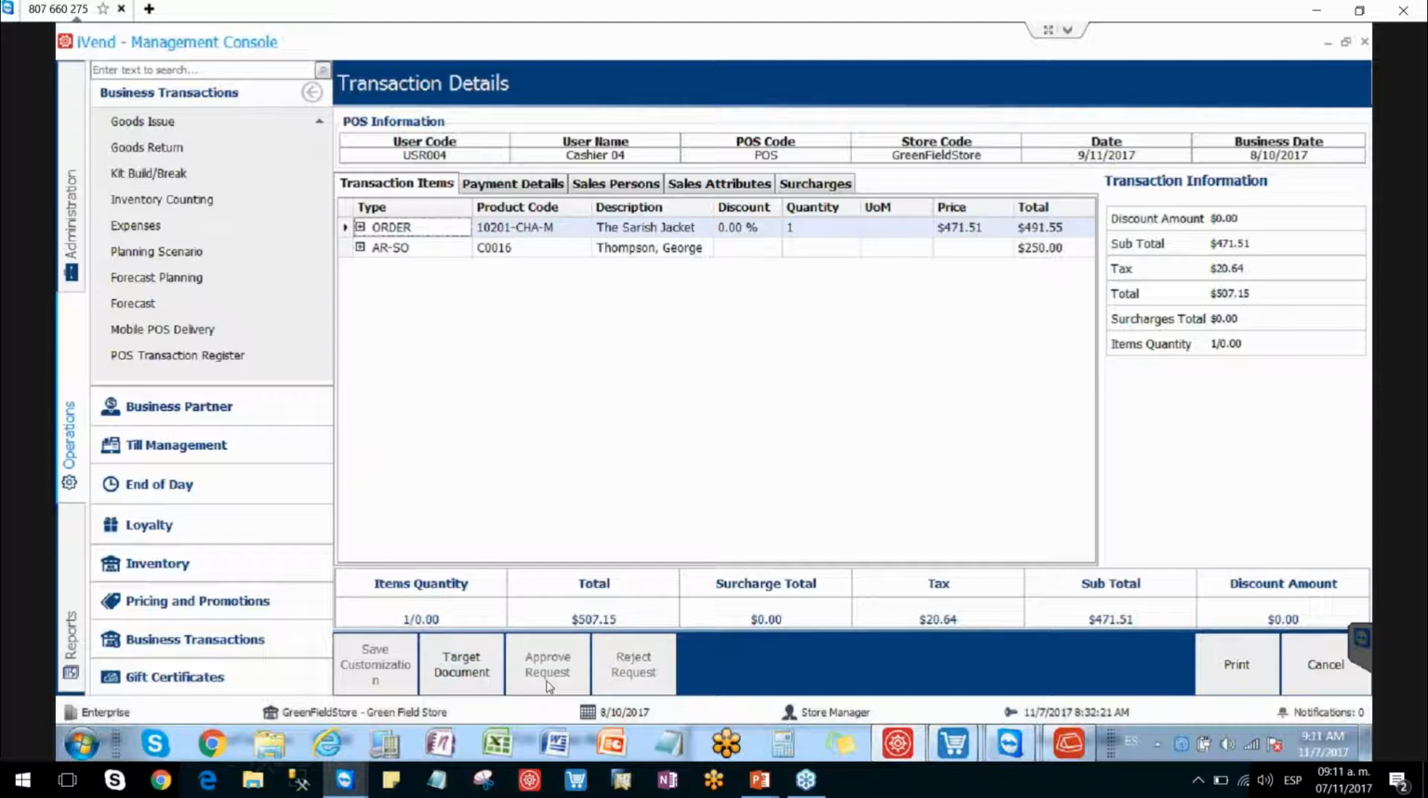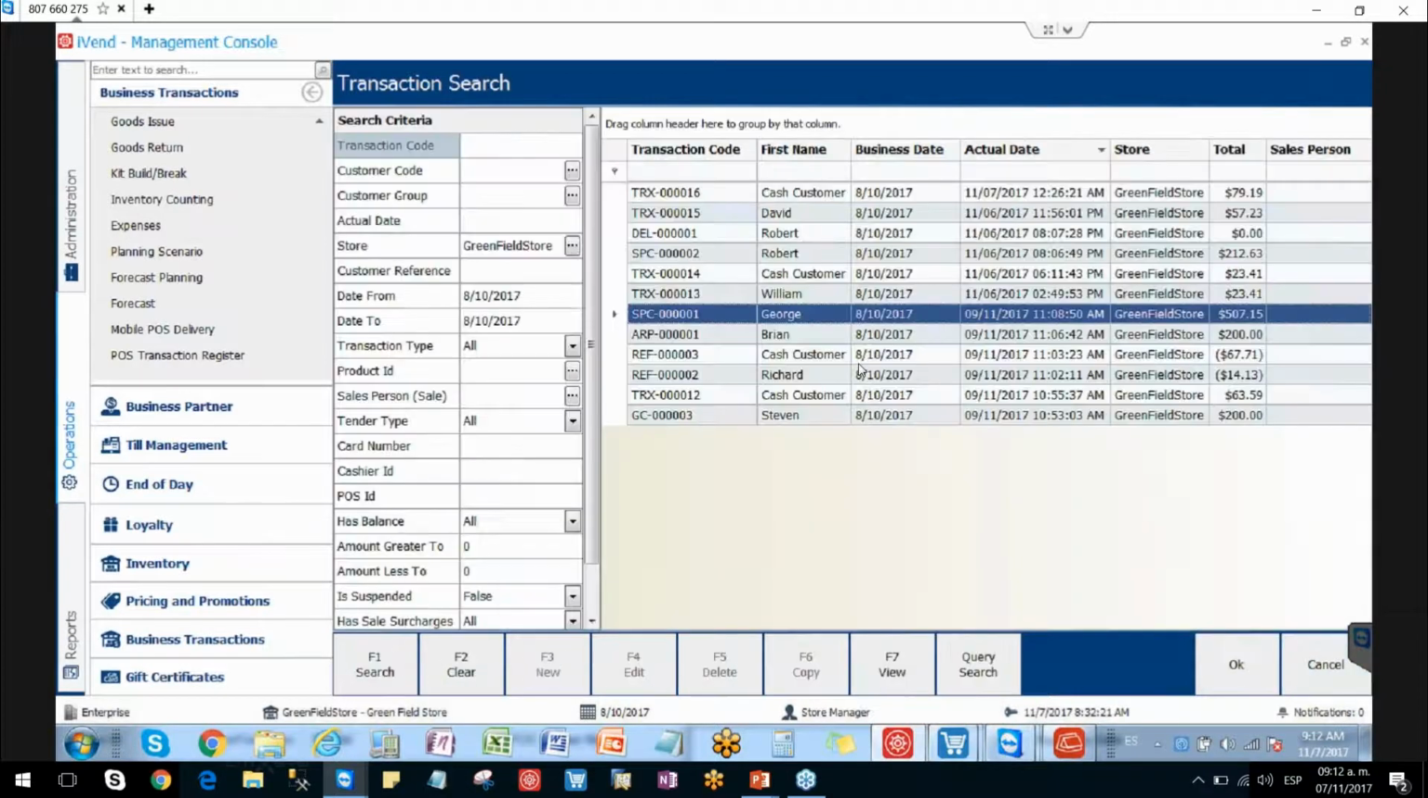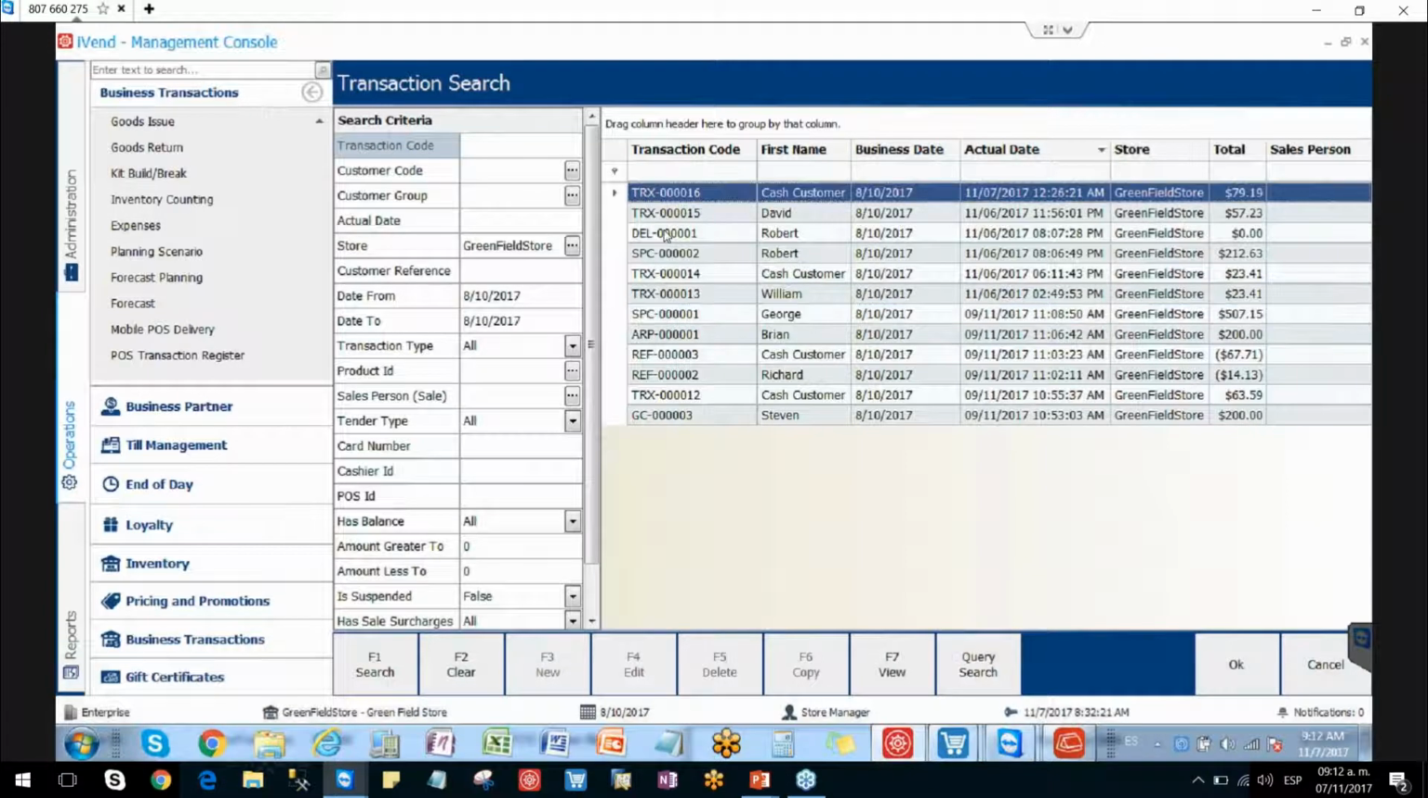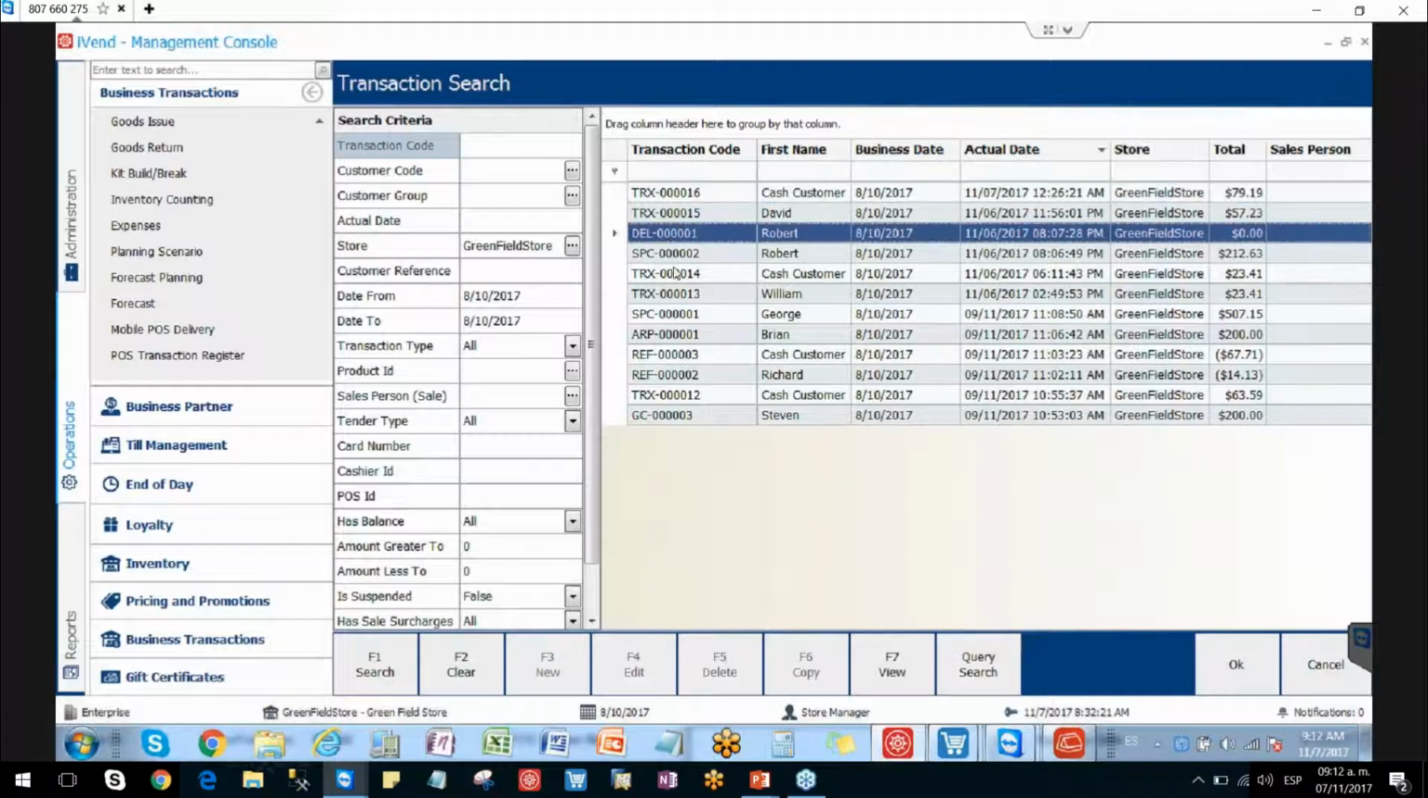You will be able to see that by clicking on the target document. I'm going to go back to the approve request later, but you can also print the transaction. Like I said, you can have a printout of the transaction on an A4 or a letter format if you wish. That's the new POS Transaction Register function. As you can see, you see all types of transactions: deliveries, sales, special orders, payments, etc., all of them on your management console.